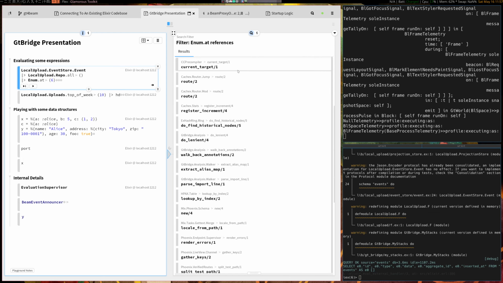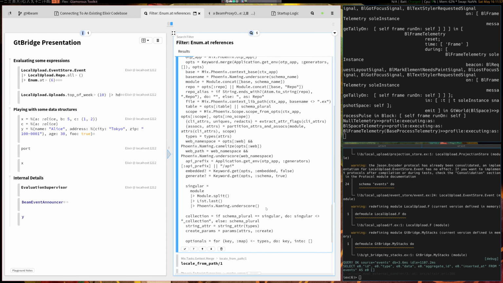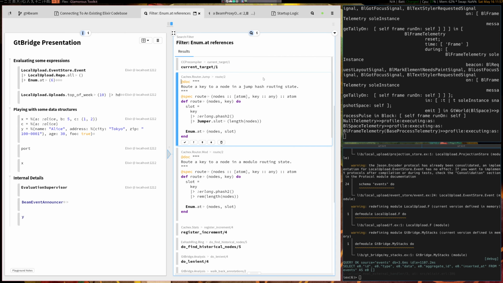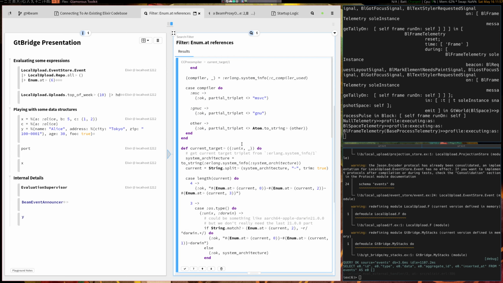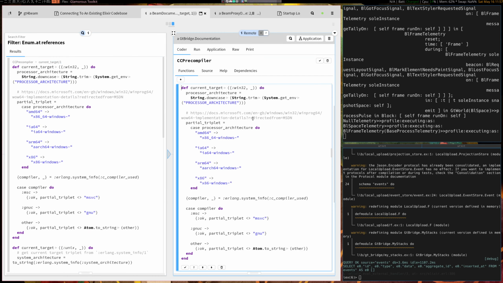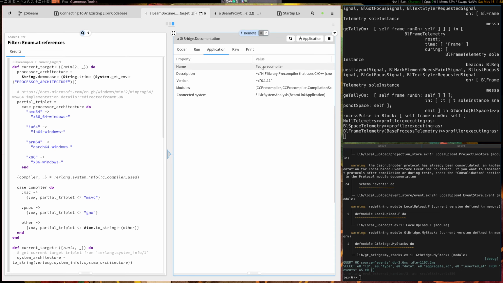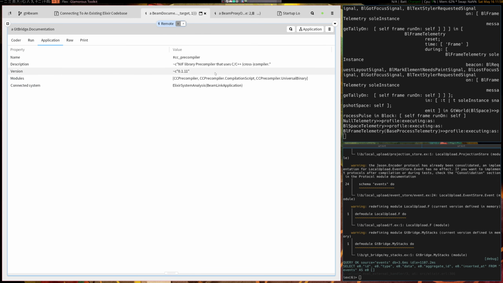You can see here for enum.at, who calls enum.at? A bunch of people call enum.at. This is probably not everything, so I don't think it's completely perfect, but it is something. At least you can figure out who calls enum.at. And what I think is really cool is that I can just start exploring code bases I have no idea about. Like, what is the CC precompiler? What application is it even a part of? It's apparently called the CC precompiler, version 0.1.1.11. It looks like it is a NIF precompiler that uses C++, and it's connected via the Elixir BEAM.